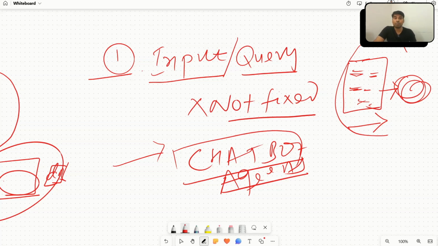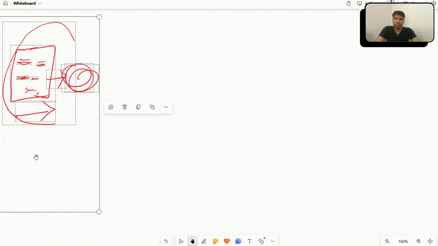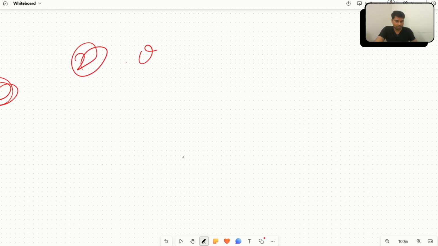So this is one of the biggest, I would say, challenges faced by the RAG application or generative application. Here your input is not fixed. This is number one, right? And number two problem here is again the output. What is that? Output, right?